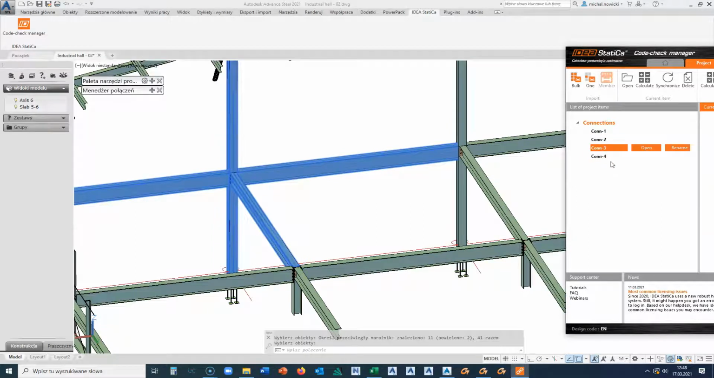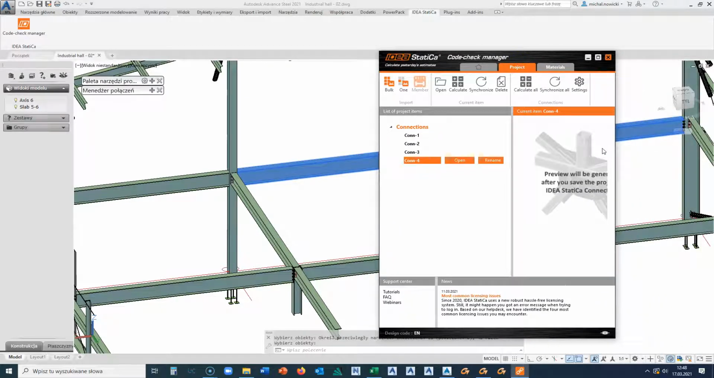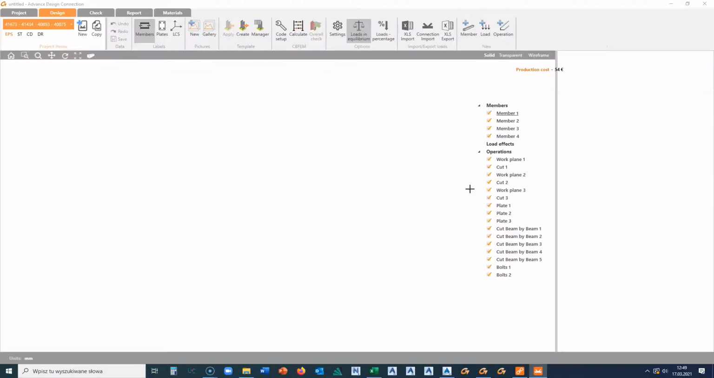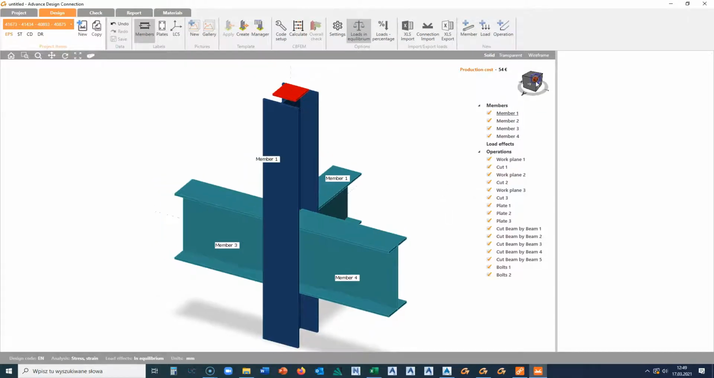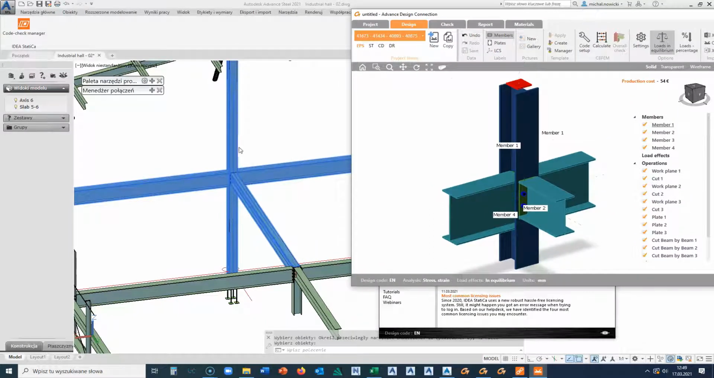Okay, now I will open the third connection. There is a special button for each connection of the list. And of course, the geometry of this joint in Advanced Design Connection and Advanced Steel is the same.